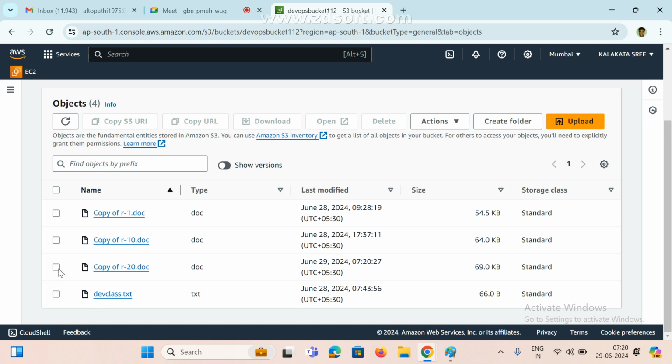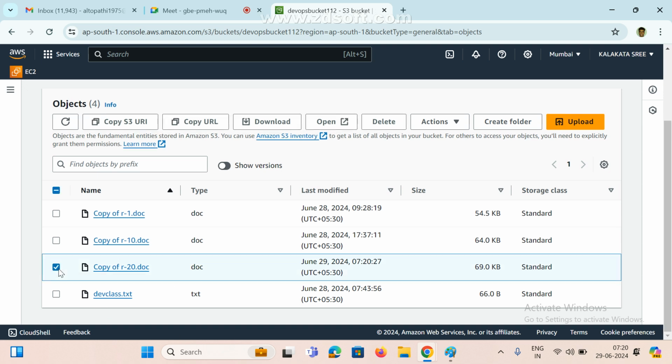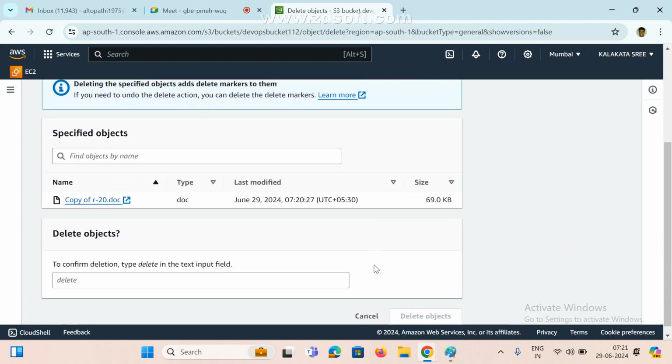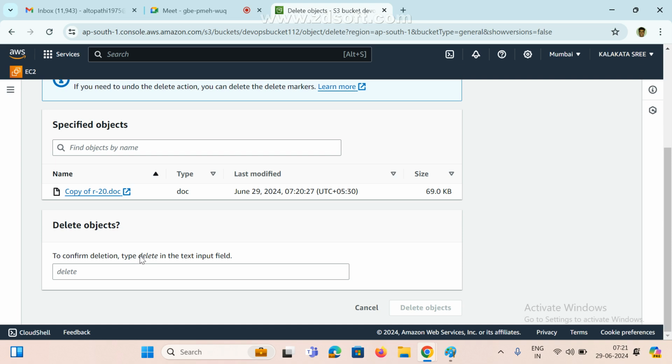Now I'm going to delete this one. Select this, click on the delete option. Now if we click on the delete option, observe what option we see earlier. Observe this message also. Earlier it asked for permanent delete. Now this is only a delete option.